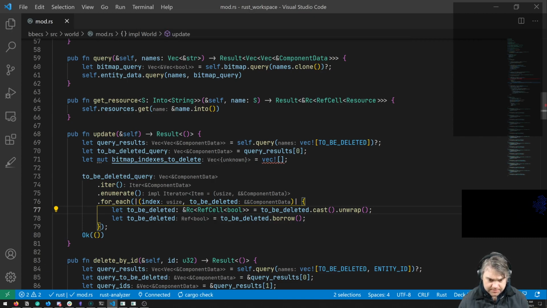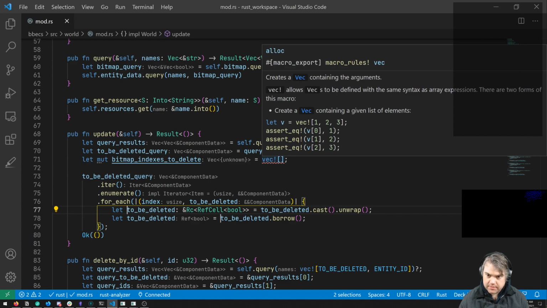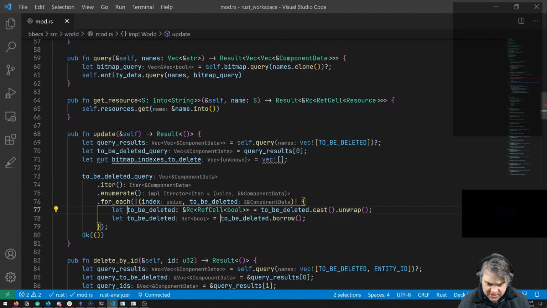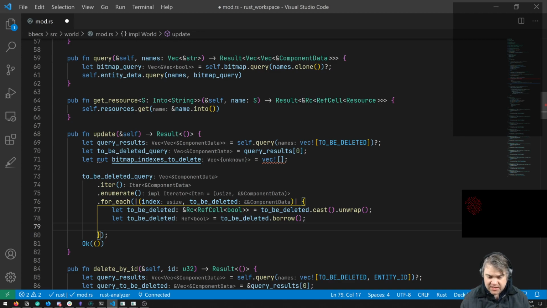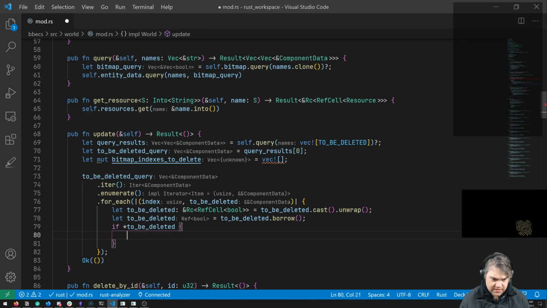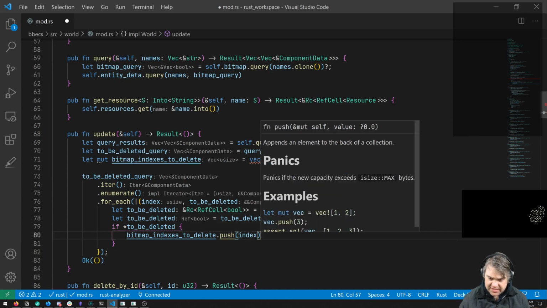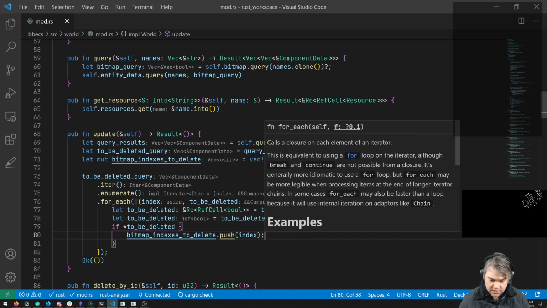Shadow this. Right, type annotations needed. Don't worry about that. We're still working on it. Okay, so we get the to be deleted query. We now figure out what the boolean is. So if this is true, so if dereferenced to be deleted, if you're true, then bitmap indexes to delete, push the index. All right.